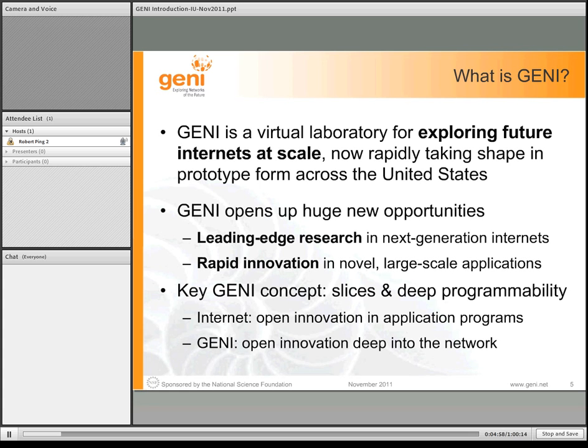At scale, people often ask, well, what do you mean by that scale? And it's really... And so GENI opens up research opportunities for looking at research, and we hope for rapid innovation.